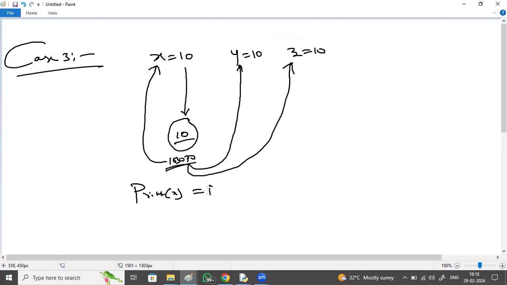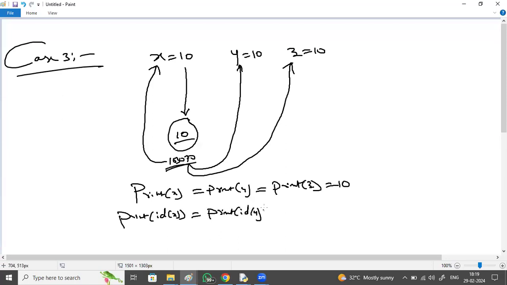Print X, print Y, print Z. They are printing the same thing, right? 10. Address of X. Address of Z. 103070, right? So they are sharing the same content and the address. If X is 10, Y is 20, Z is 30, how many objects are created? 3, right? If the values are different, 3 objects. If the values are same, only 1 object.